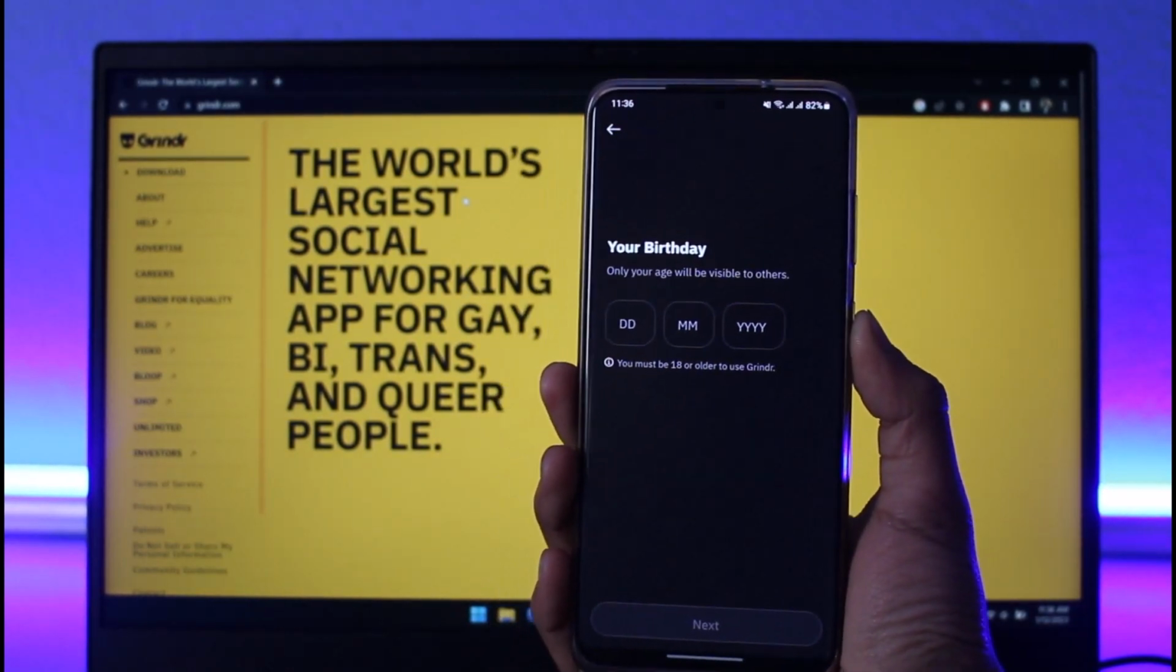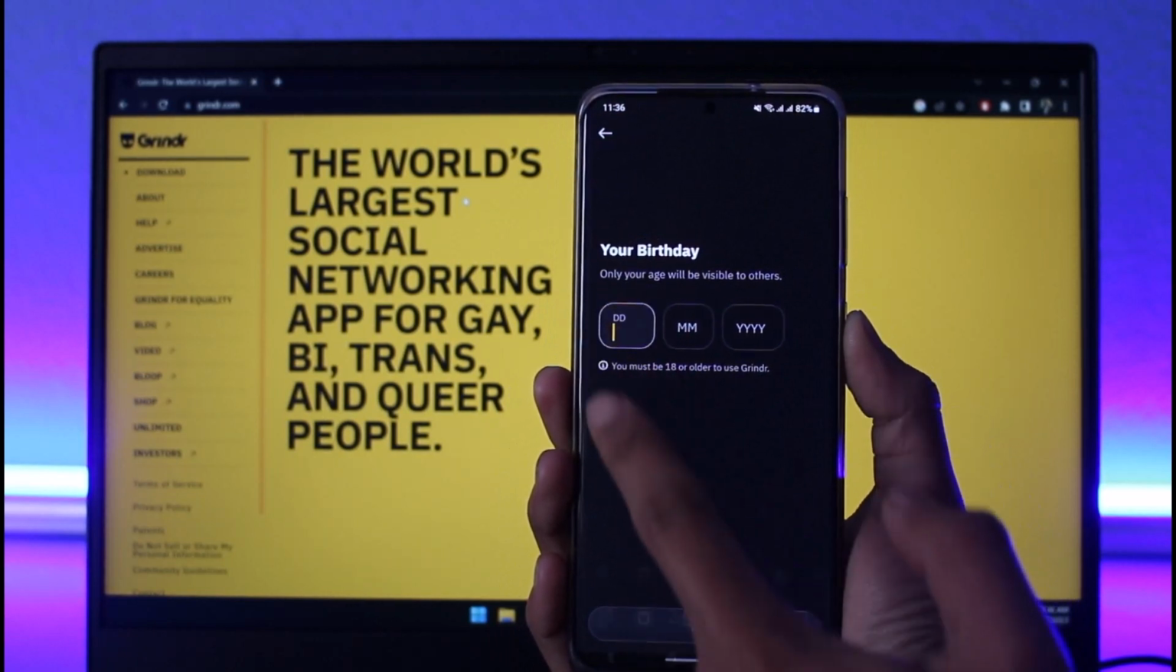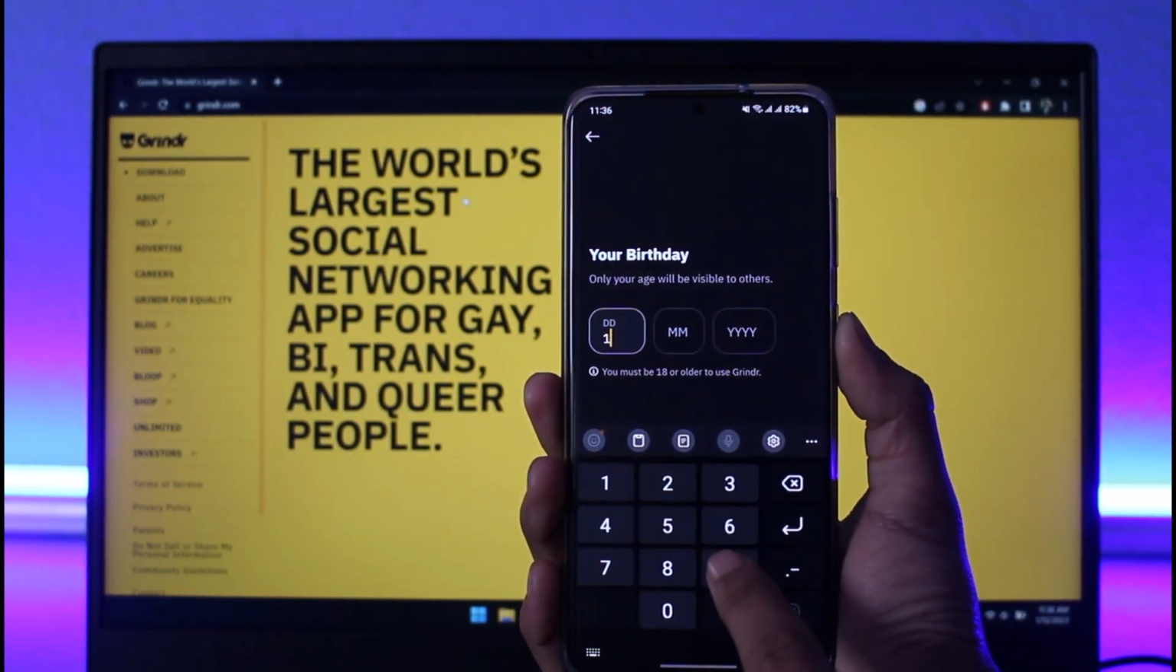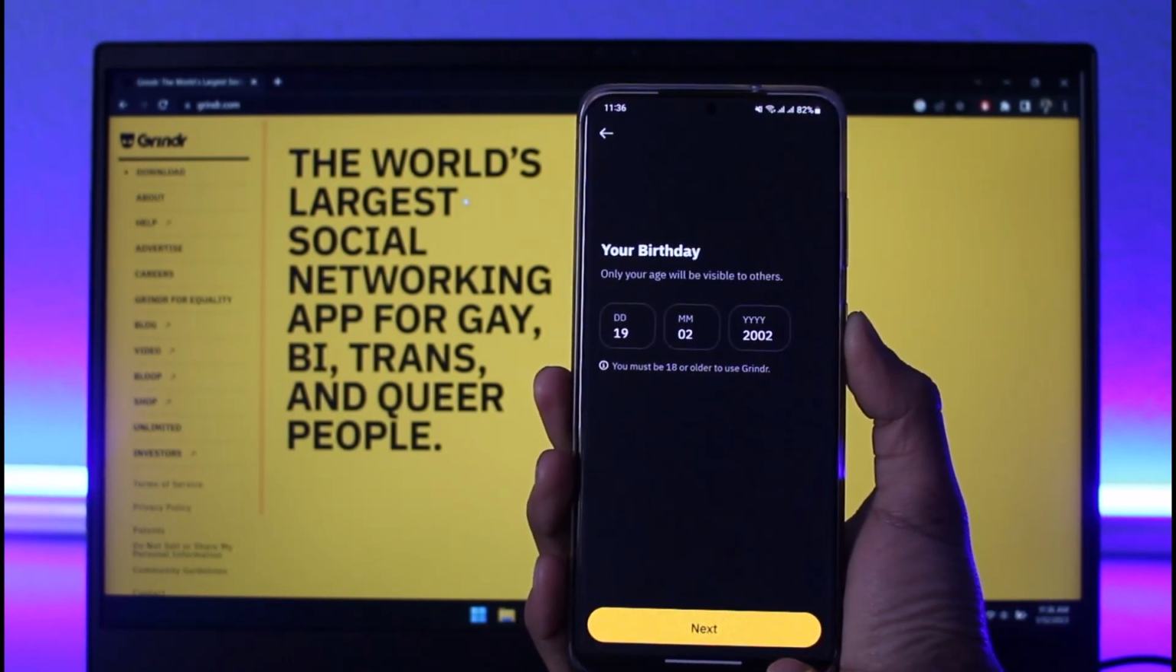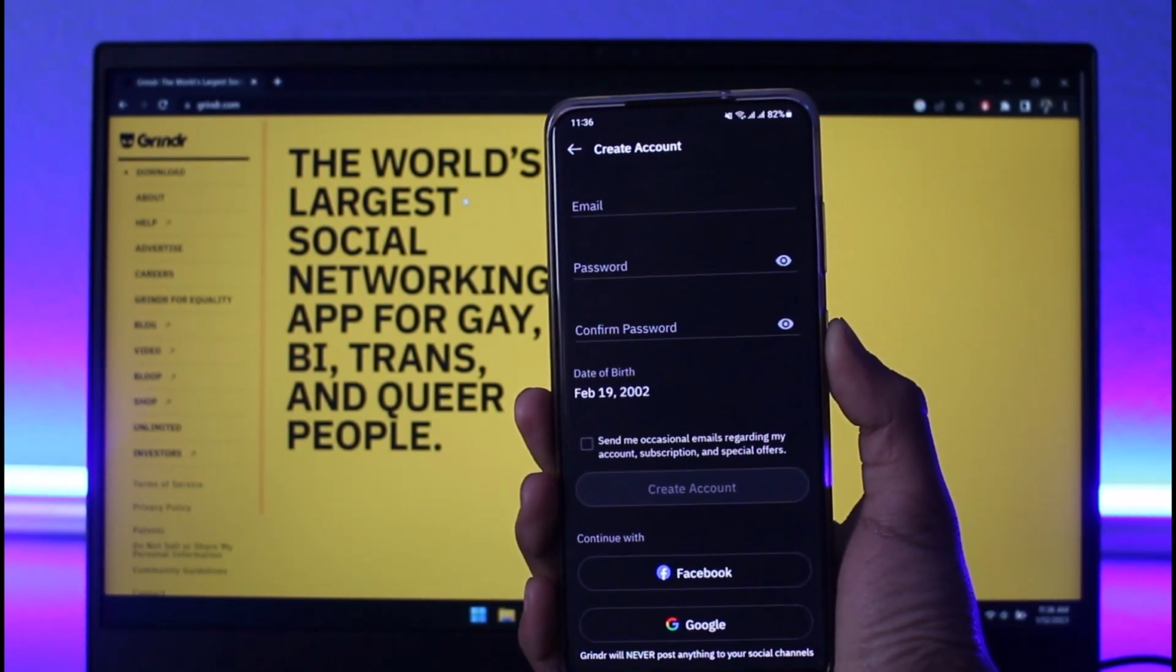The next thing we're going to do is we're going to choose a birthday. So I'll just go ahead and enter the date and then the month, and after that you want to enter the year as well. Once you've done that, just tap on the next option from the bottom of the screen.